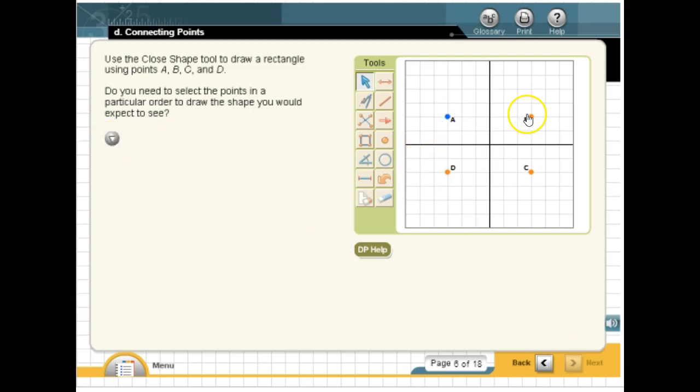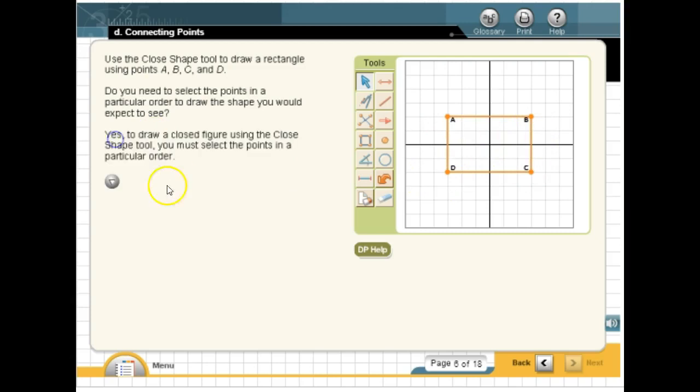It wants us to use the close shape button. See, I accidentally clicked off of C instead of on C, so it deselected everything. Close shape button to create a rectangle, so I selected A, B, C, D. Make sure to pick them in order. If you've done A, C, B, D, it won't work as well.